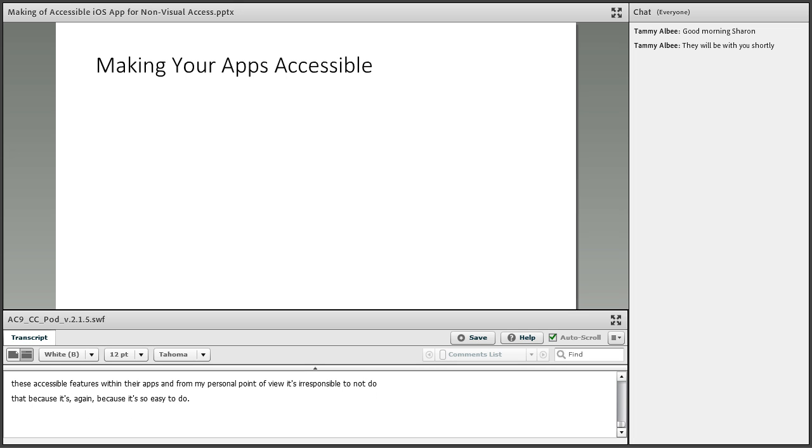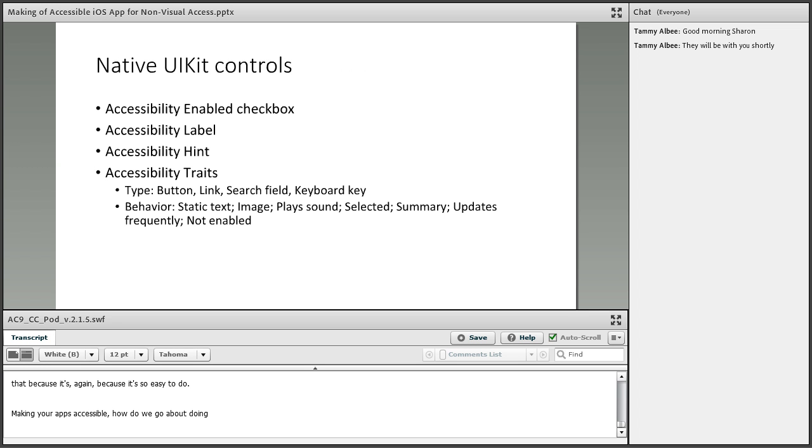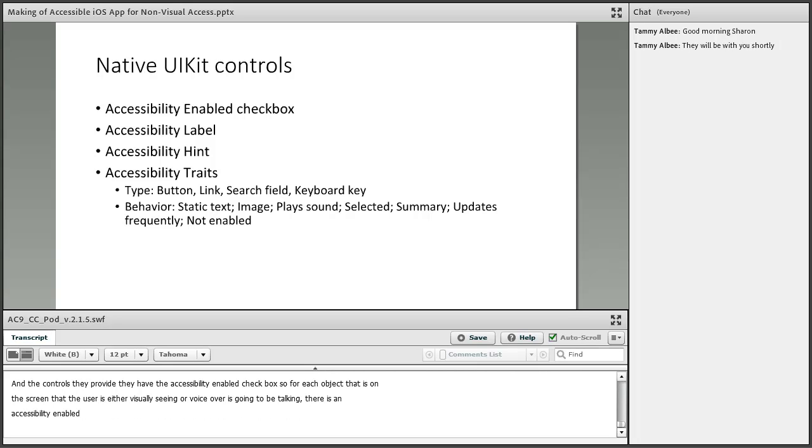So making your apps accessible, how do we go about doing that? I'm just going to skip over that. A little technical stuff on the side. The base code that Apple provides developers is called UIKit. And the controls that they provide have the accessibility enabled checkbox. So for each object on the screen that the user is either visually seeing or VoiceOver is going to be talking, there is an accessibility enabled checkbox. If you check it, it is accessible. If you uncheck it, it is not accessible. Simple. I'll demo that in just a little bit.